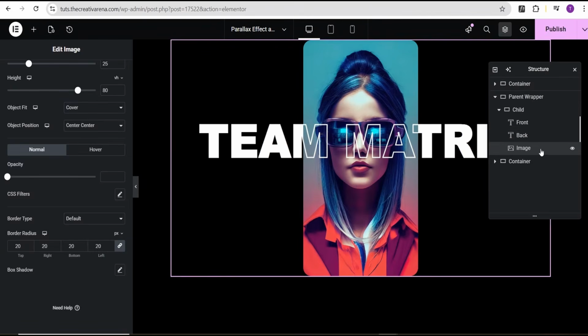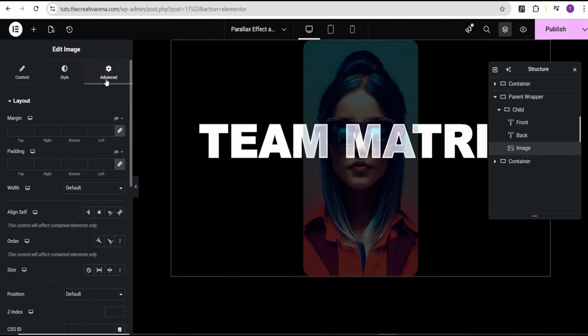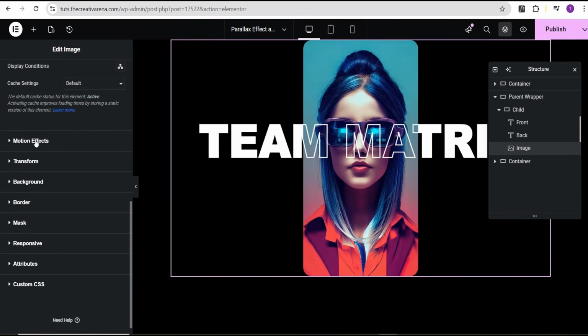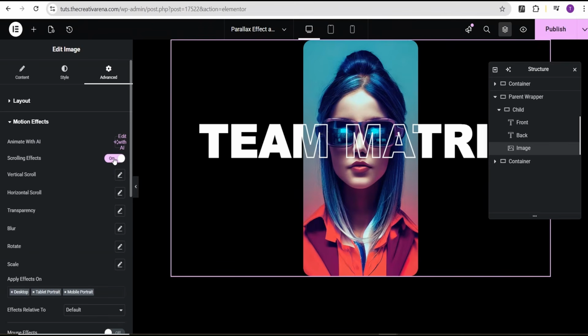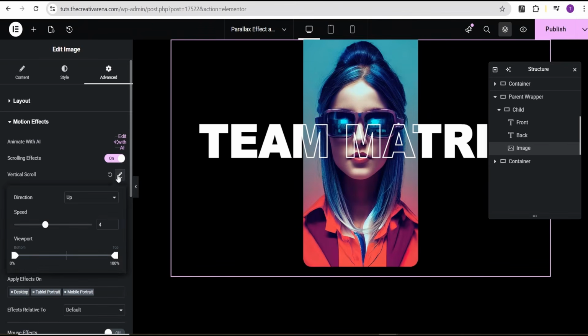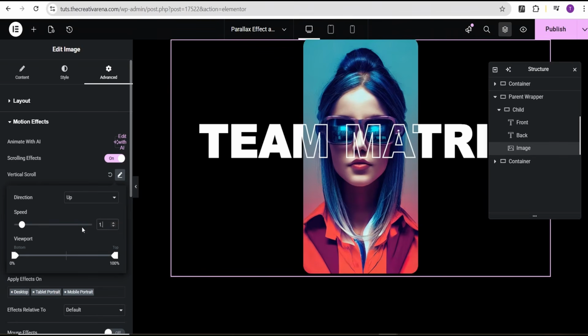Since we're on the image, I'll go over to the advanced settings, where we have the motion. Now I'm going to set the motion scrolling effect. I'm going to toggle this on, and we're going to add a vertical scroll for our image. Direction, we'll leave at up, and for the speed, we're going to set the speed to 1.5. Then for the viewport, we're going to leave it as default.